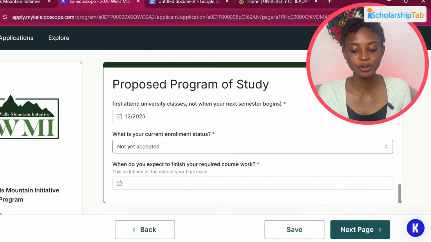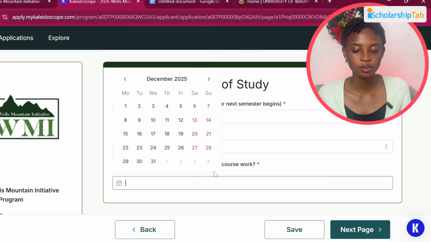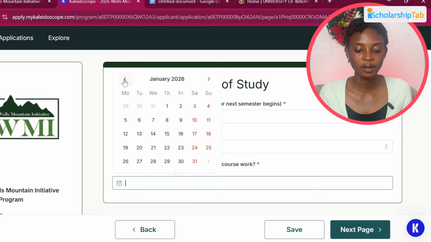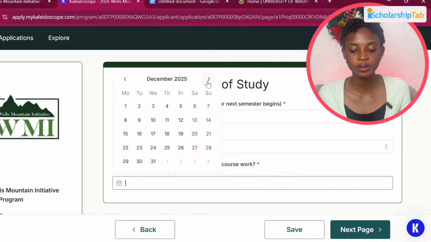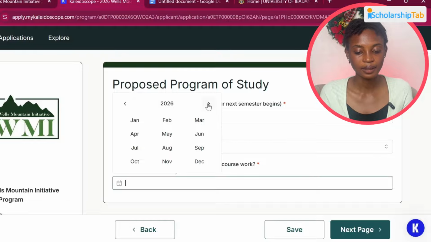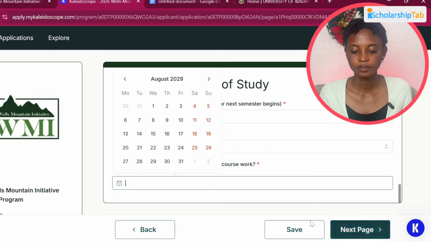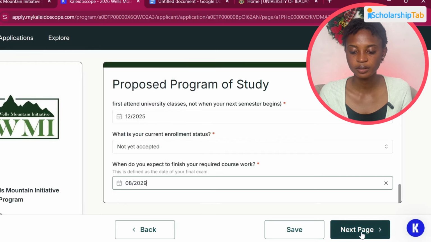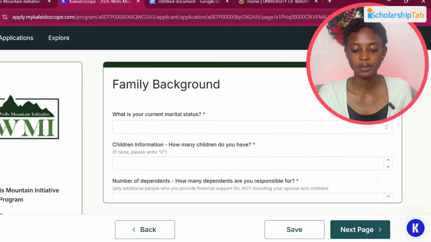When do you expect to finish your required course work? So if you are going to resume school in 2025, 4 years would be 2029. So you just put in the correct dates, then you click next.